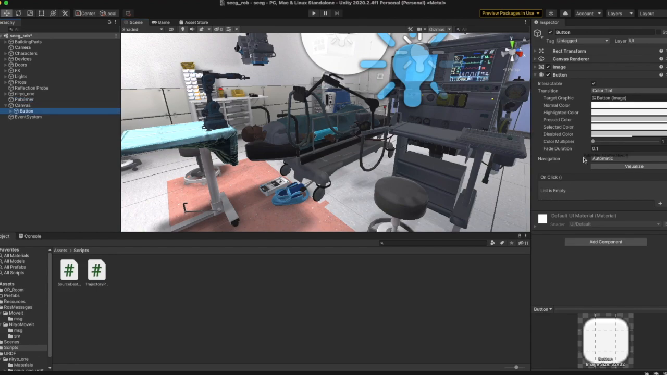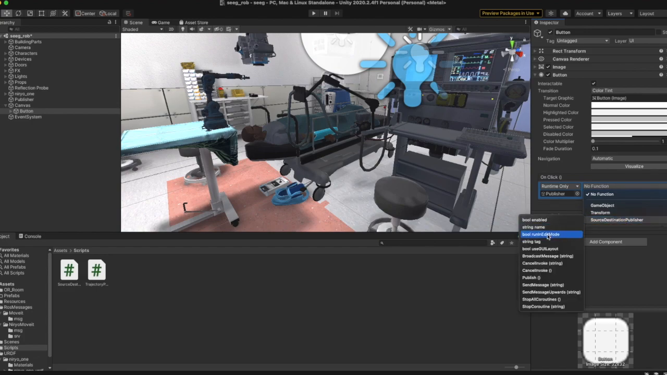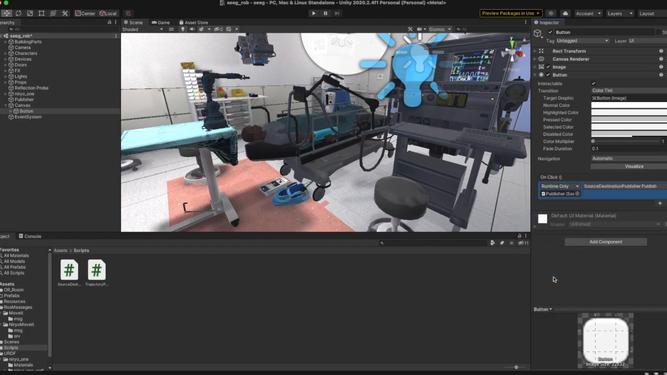drag and drop our publisher on the method click. What will happen here, once we press click in the button, this function will be called. In order to do this, we create in the onClick method a new object like this. We drag publisher as an object, and we select as a function the publish method of the source destination publisher. Exactly.